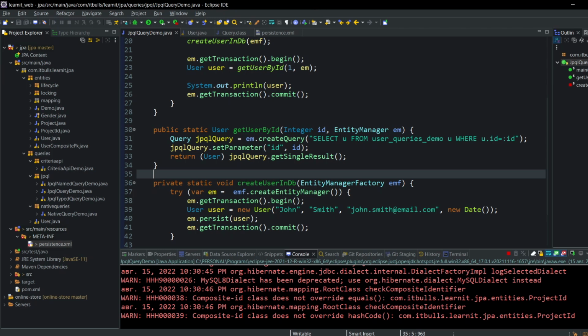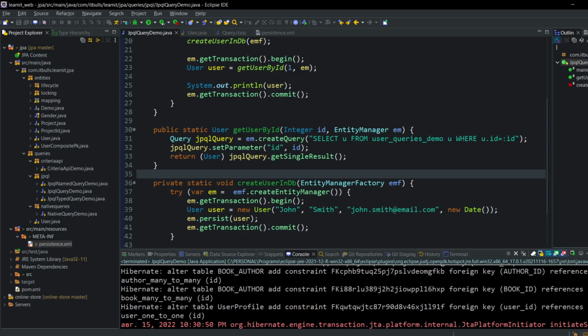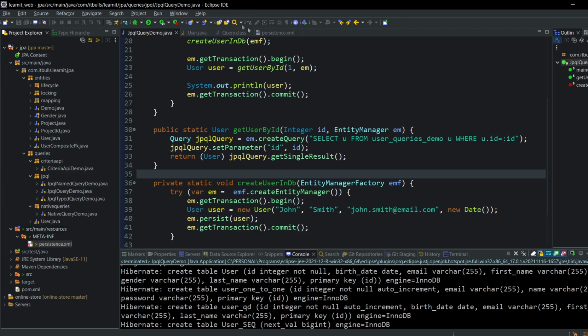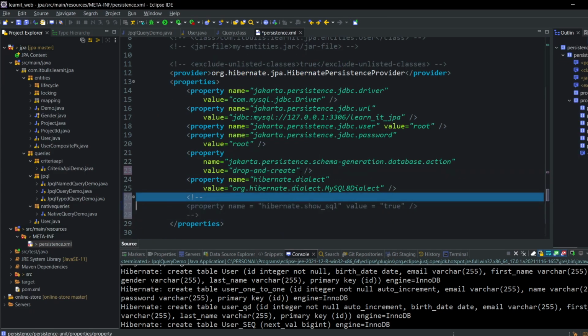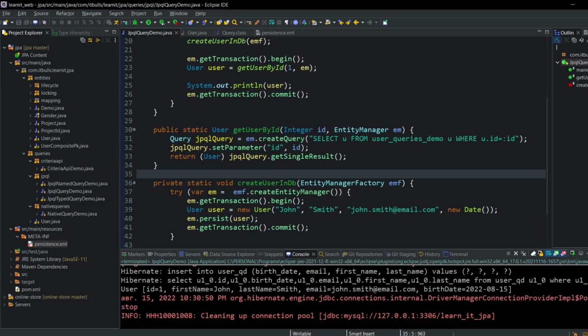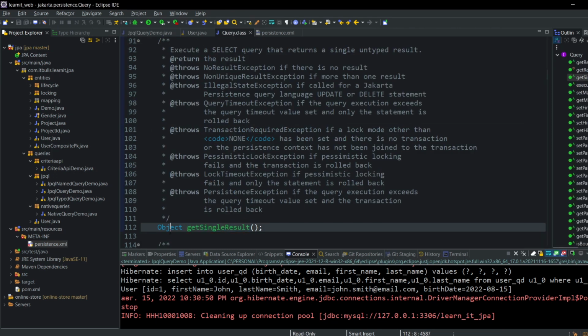So in case you would face some errors and you can't understand why code doesn't work as expected, then please enable this property and explore logs. For now, I will comment this property back. Pay attention also to another thing here. Query can't identify what type will be returned. That's why we need to cast result manually to the type that we need, because getSingleResult method returns just Object type, and that's it.